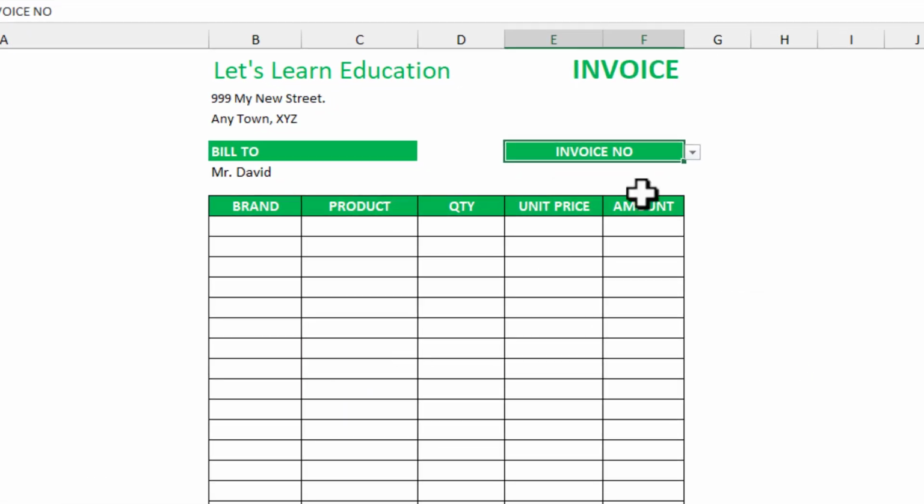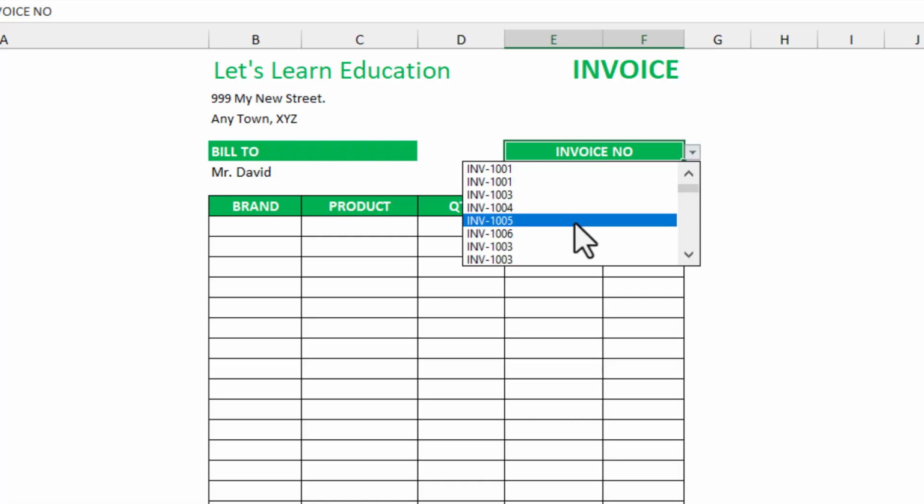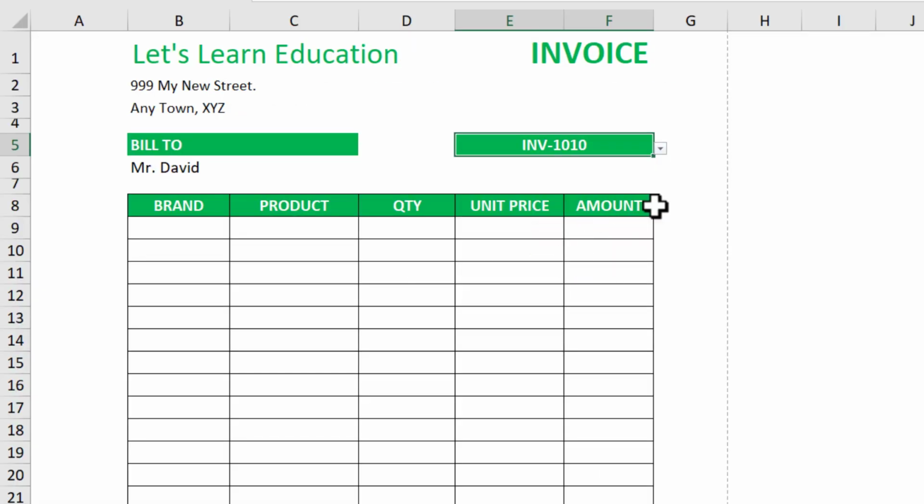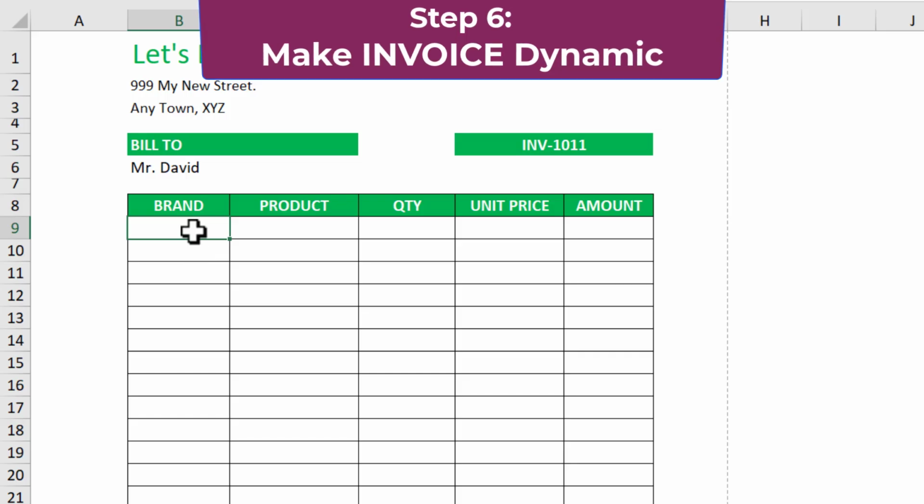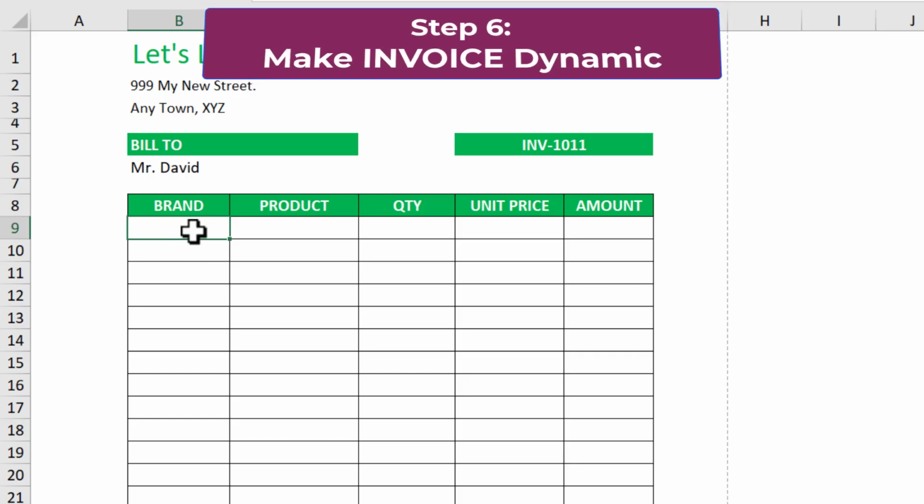Congratulations! We now have an invoice number drop-down list. I can click the drop-down and choose any invoice number. But there's one problem. The invoice number changes, while the invoice details remain unchanged. So the invoice isn't dynamic yet. Let's fix that. Step 6. Make the invoice dynamic with Filter.